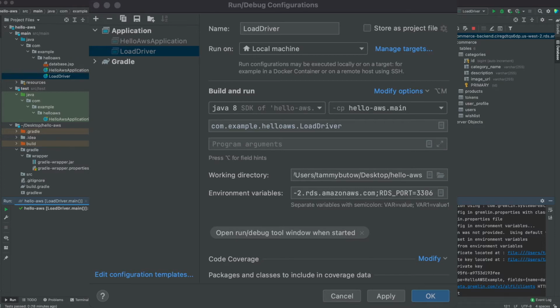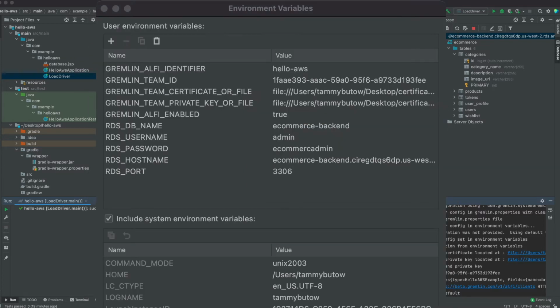So let's check out our environment variables. This is where we've got all the information that we need to be able to use ALFI. Alrighty, so you can see here we've got our environment variables. We need our Gremlin ALFI identifier, our Gremlin team ID, our Gremlin team certificate, our Gremlin team private key, and then we need to also set Gremlin ALFI enabled to true. We've got the certificate files stored locally, and we grab those off app.gremlin.com, as well as the team ID.